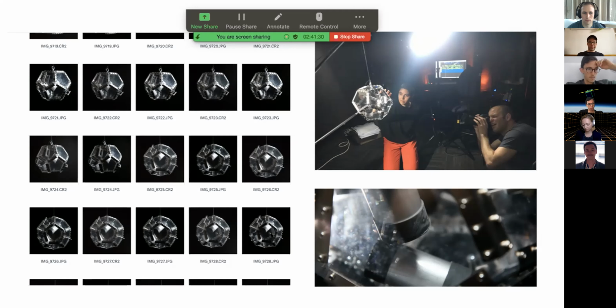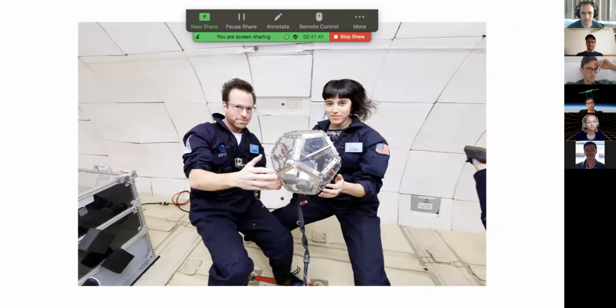I don't have it on here, but we kind of put our hands into the shot to give a sense of perspective and size. So this is an option if you want to go this far. And then of course we've got the photographer on the flight with us.